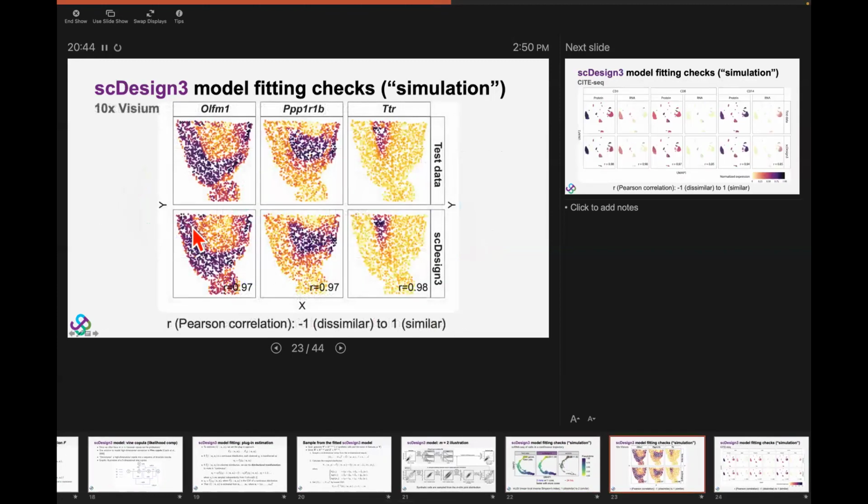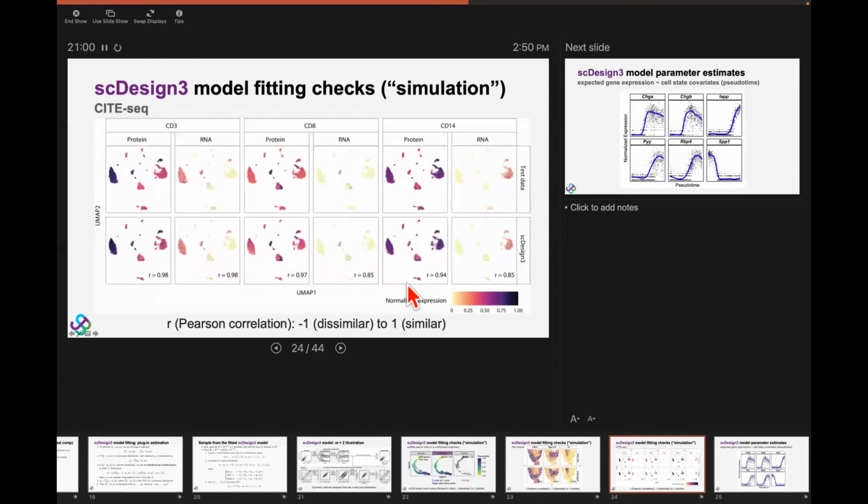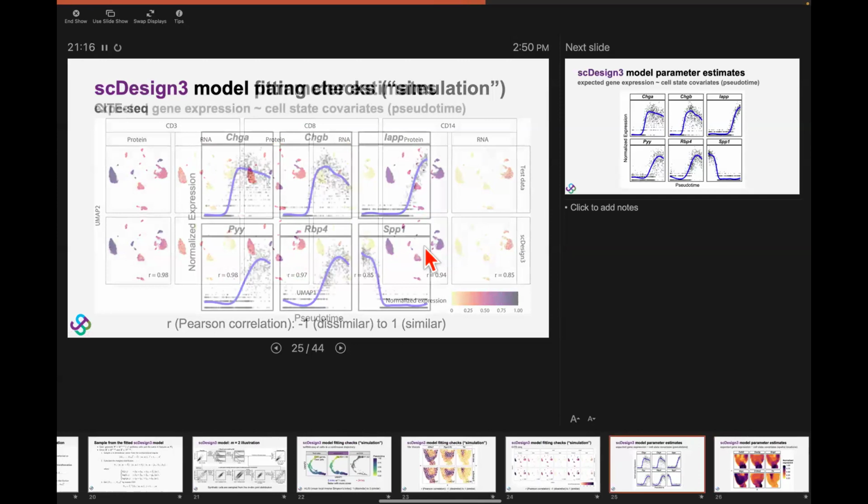And this is about how we do on spatial data. We fit a model using the spatial locations as coordinates. The top row is the test data we left out for validation, and the bottom is our synthetic data. Finally, this is about a technology where you measure protein and RNA jointly. We want to show that we can preserve the correlation between protein and RNA in our synthetic data. These are just to show that the model fits well to the data.